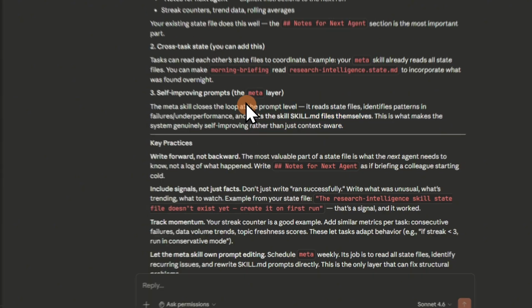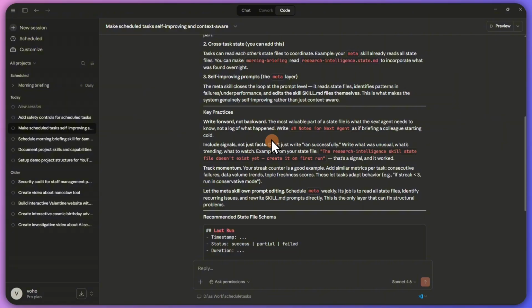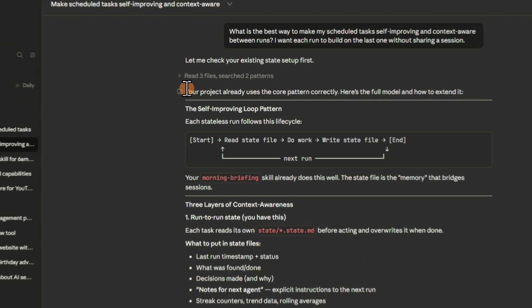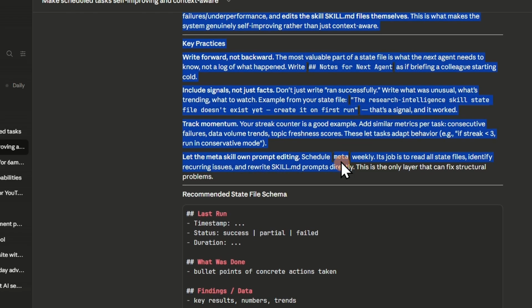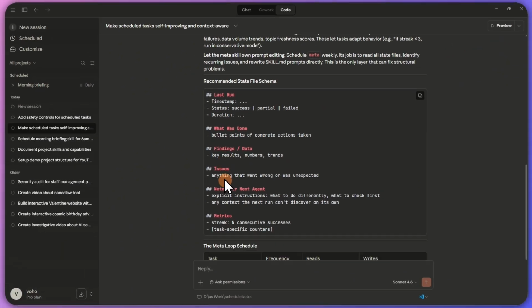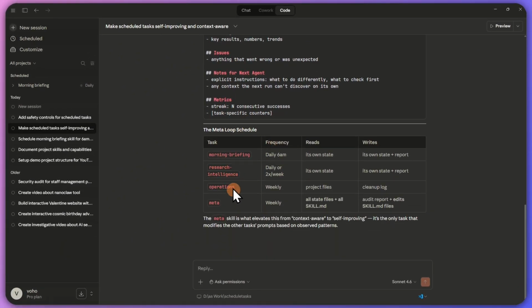That response right there is Claude Code's own recommendation for how to handle this. 1 state file per task, overwritten every run, not appended so it never bloats. And your prompt reads it first before doing anything. Now every run builds on the last one. Your agent gets smarter every single morning without you touching anything.